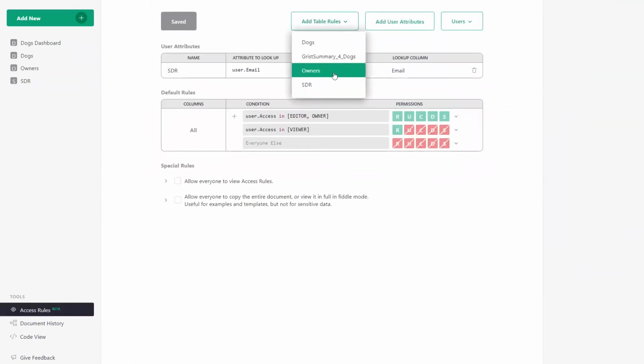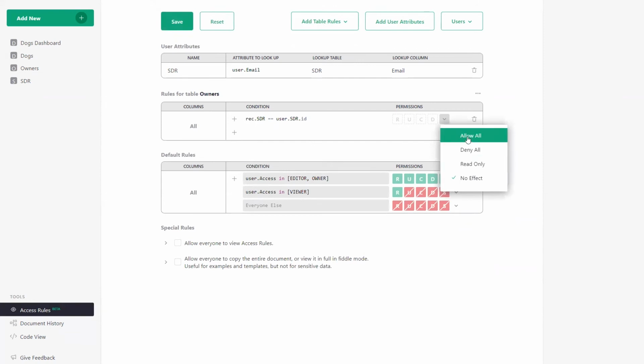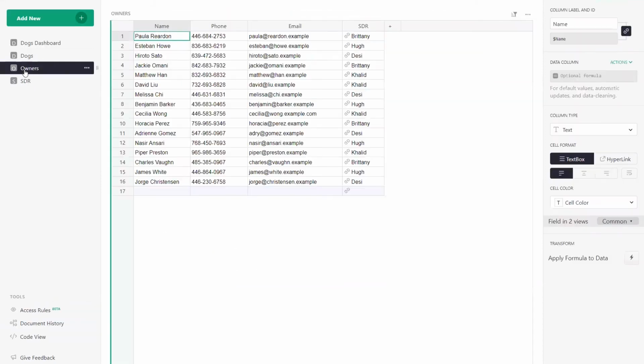So let's go ahead and add a rule for the owners table. What we want to say is that for every record in the owners table, look up its SDR. And when it matches the user's SDR ID, then give them certain permissions, which in this case, we would say perhaps allow all. So for every record, look at the SDR, and when it matches the user attribute SDR, which is what we just created here, their ID, then grant this permission. So why are we saying ID instead of email? Because remember, in the owners table, this SDR column is a reference, so the actual value is the record ID.